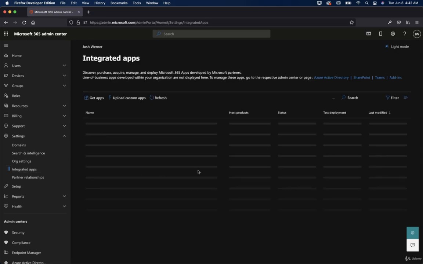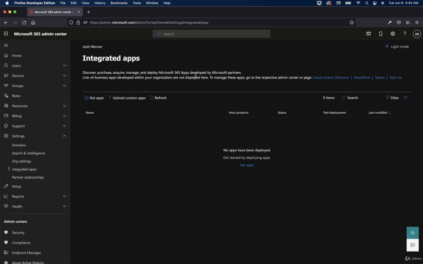Let's go to integrated apps now. So with this, discover, purchase, acquire, manage, and deploy Microsoft 365 apps developed by Microsoft partners. Line of business apps developed within your organization are not displayed here. To manage these apps, go to the respective admin center or page. Okay, so Azure Active Directory, SharePoint, Teams, and then add-ins.